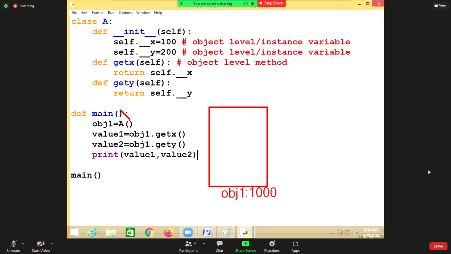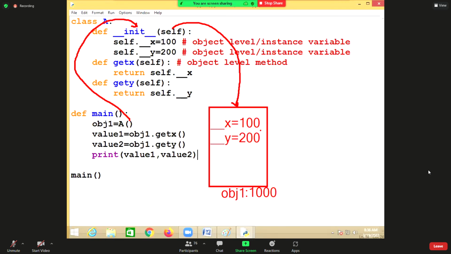On creation of an object, it will call the constructor. And this constructor holds the address of which object? Object 1. And within object 1, it will create how many variables? Two variables. One is x whose value is 100, and another is y whose value is 200. But this data is private. You cannot access this directly.